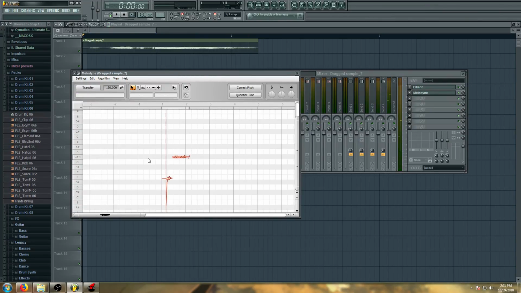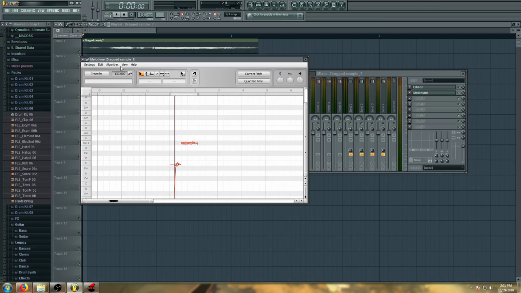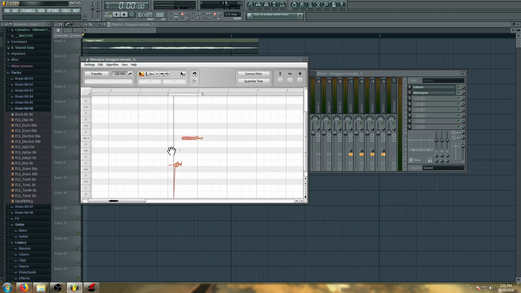Okay, so now Melodyne has overwritten the sample, and every instance of this, it'll play this now.